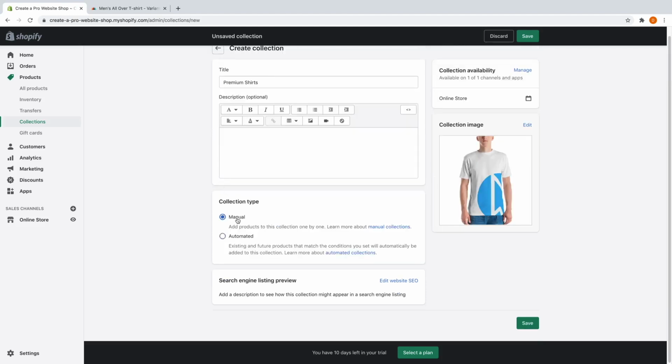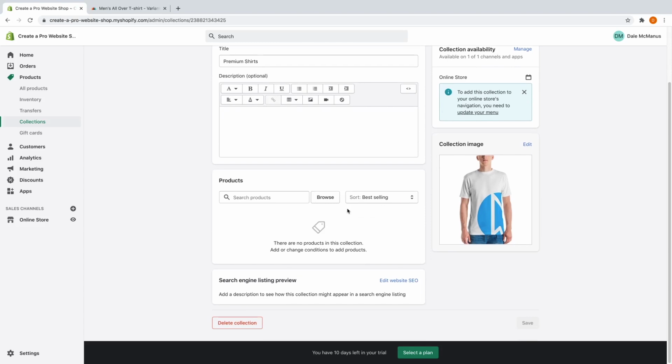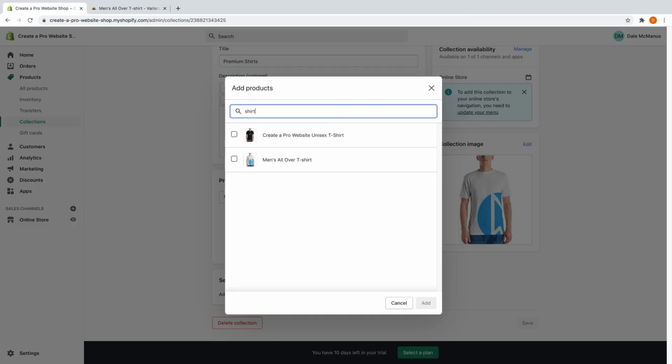So right now we're going to do manual because we've already got a bunch of products on our store that we're going to add to this collection. But automated is a great way to go as you're creating new products in the future. So for now we're going to stick with manual and click on save. And then here we're just going to come down to products and we're going to search for some products to add to this collection. So I'm just going to type in shirt and I'm going to select both of these shirts and then say add.